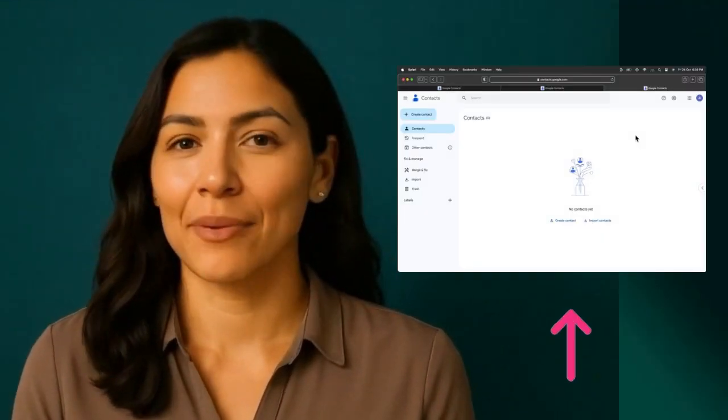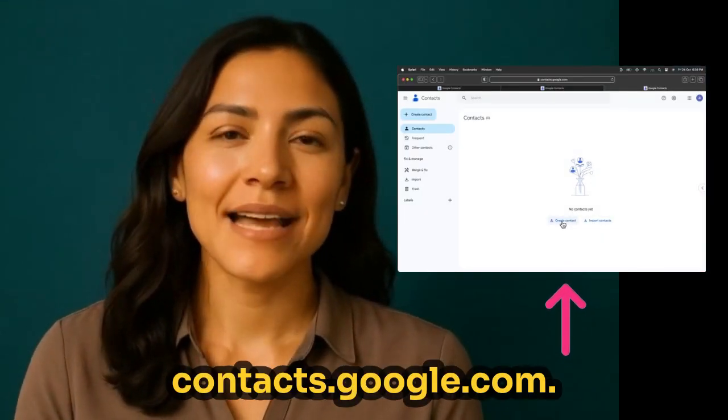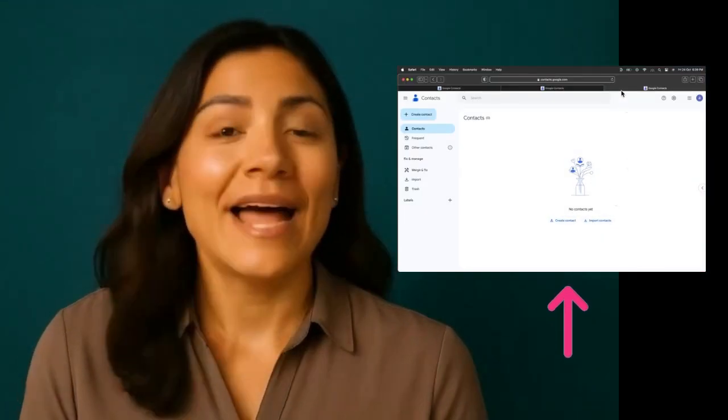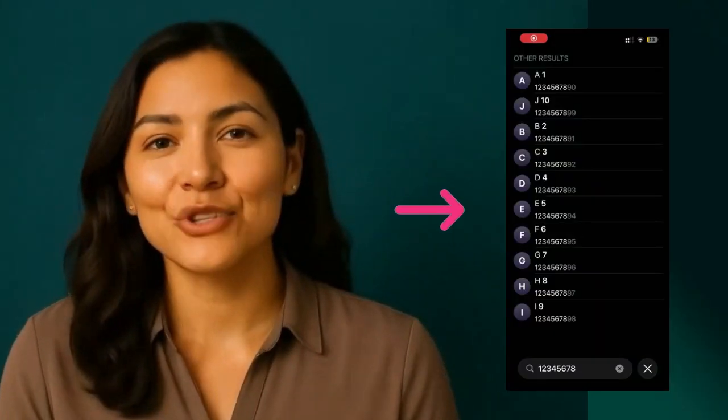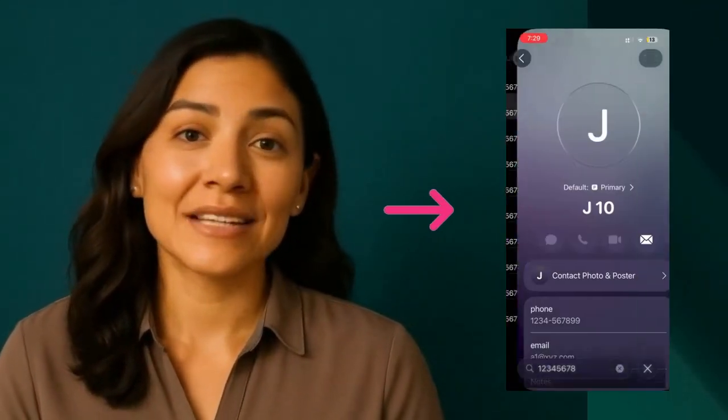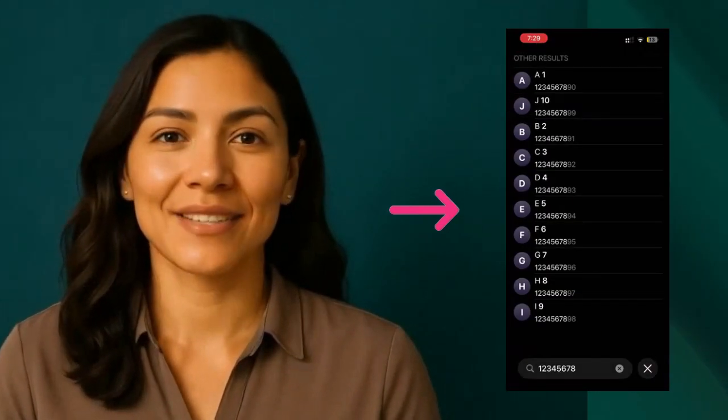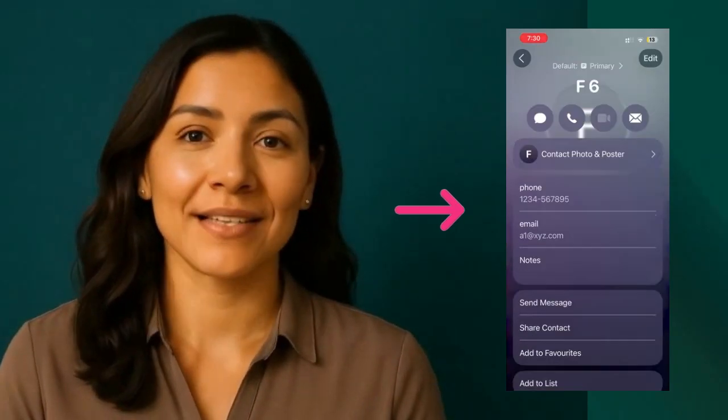Next, let's navigate to Google Contacts. You can do this by opening contacts.google.com in your web browser. Now it's time to get those contacts into your phone and add fresh contacts to your new phone or already existing contact list synced with Google Contacts.